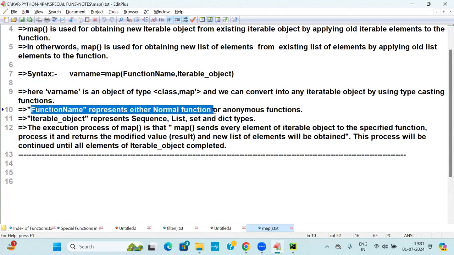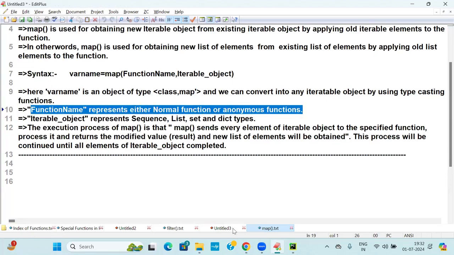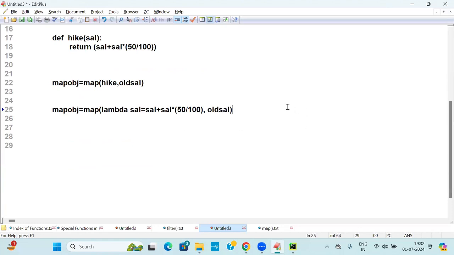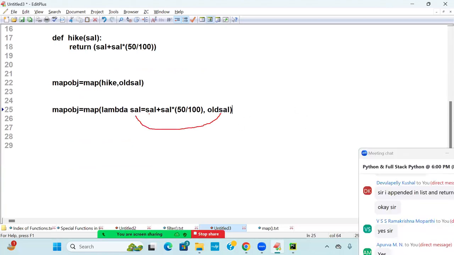Function name represents either a normal function or an anonymous function. How can I write it using an anonymous function here? Map obj is equal to map of lambda sal colon sal plus sal into 50 by 100, comma, old sal. How simple it is. Done. Every value of old salary will go to sal, doing the operation, and keeping the result in the map object.